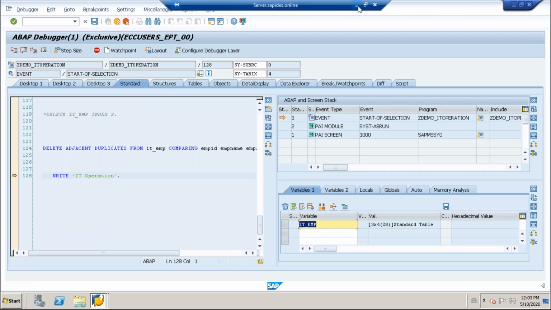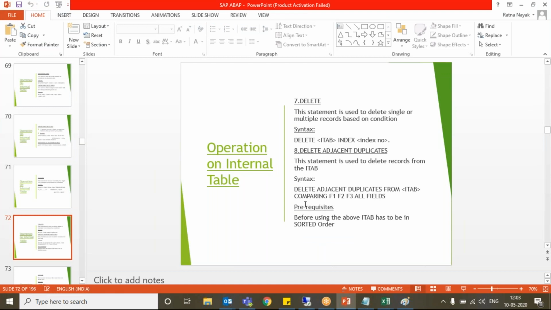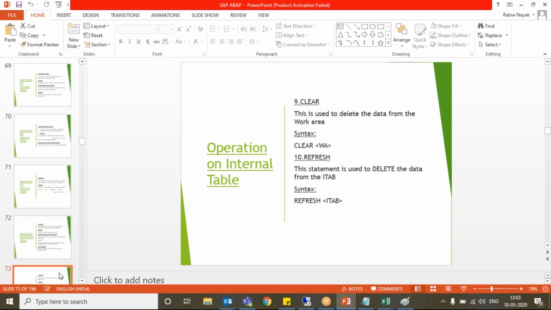So this is the use of adjacent duplicates. Always remember that when using adjacent duplicates, you have to sort that internal table in ascending or descending order, either ascending or descending. But for read table, what kind of sequence do you have to make? For read table, it is always ascending order. Okay. Ascending order.